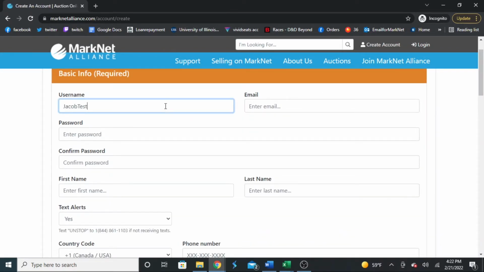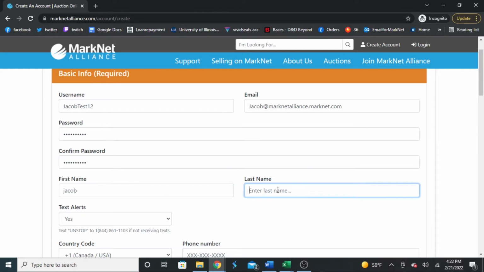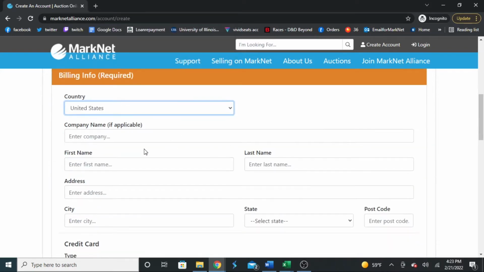On this screen, we will begin filling out the basic information: username, email, password, first and last name, as well as our phone number. Once done with the basic information, we will do billing information.